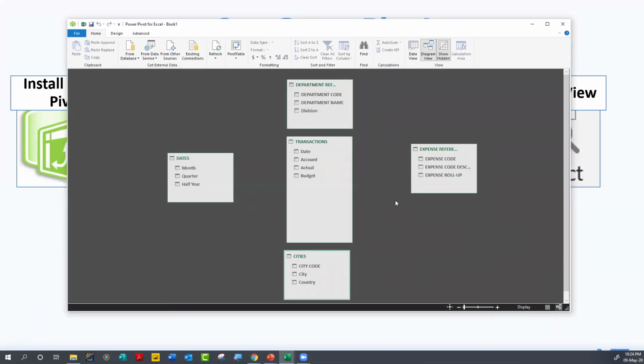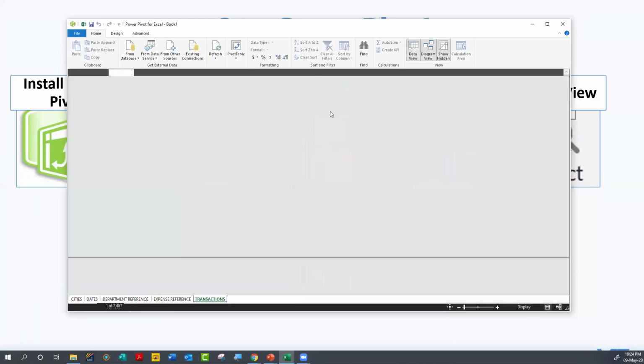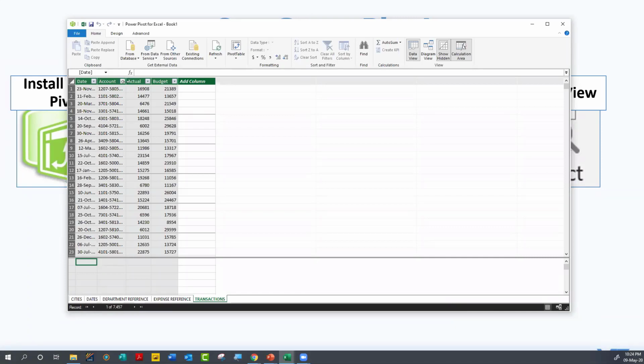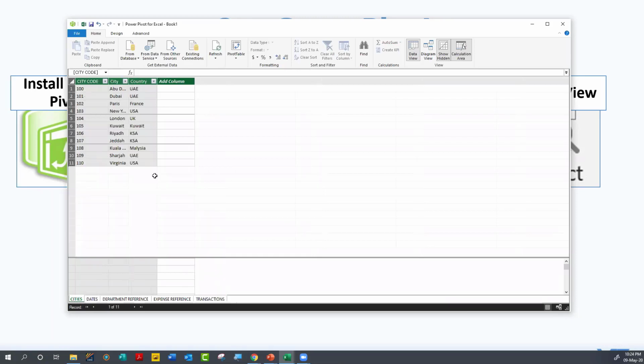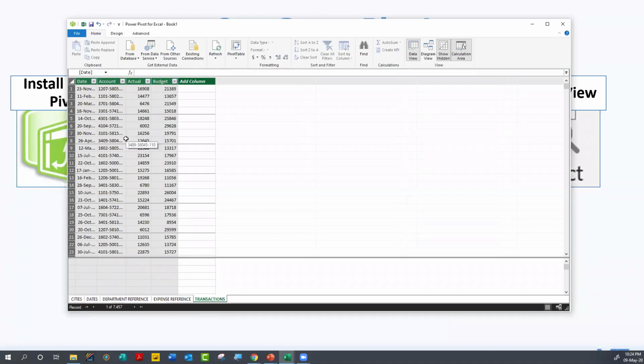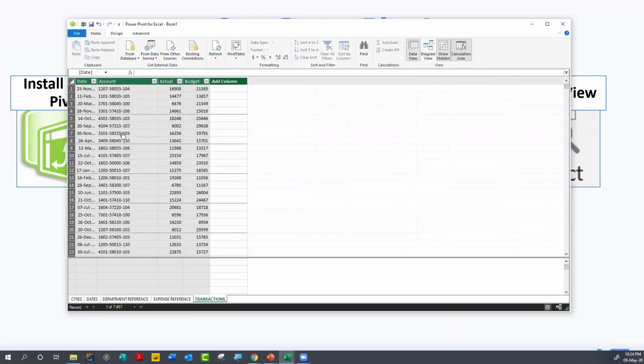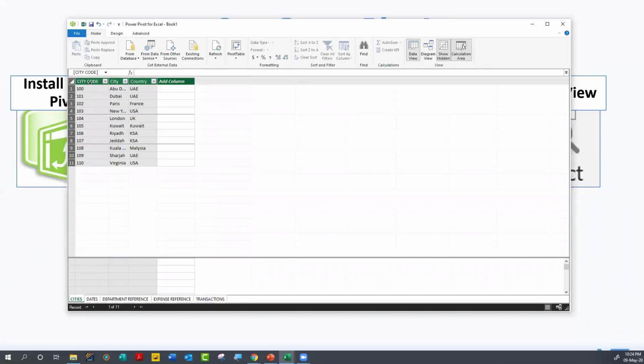The challenge here is the following. I need to find a specific column header here that is equivalent to the same one in the transaction. So if I go to transactions, in the transaction I only have a date, account, actual, and budget. And if I have the cities, I have the city code, city, country. None of these will match. However, I know that in the account, the last 3 digits or characters are actually the city code. Here's the city code.